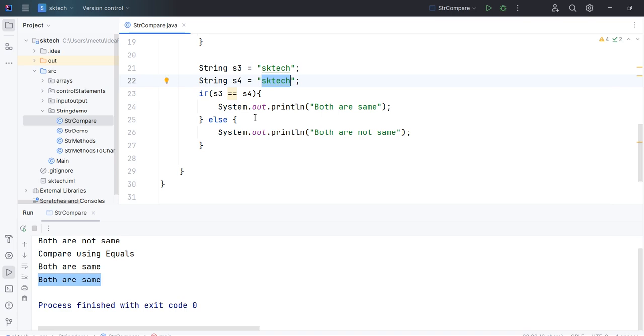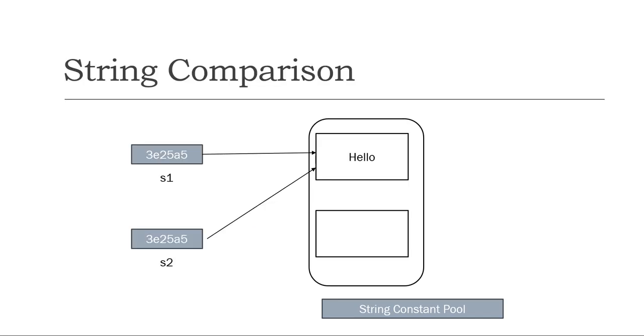Let us understand by the diagram. This is how the string constant pool looks like. When JVM creates a string object and stores the value in it, observe that we are not using the new operator to create the string, right? We are using the assignment operator for this purpose. After creating the string object, JVM uses a separate block of memory which is called the string constant pool, and stores the object there.